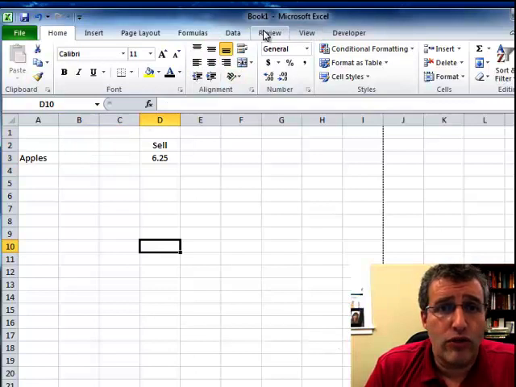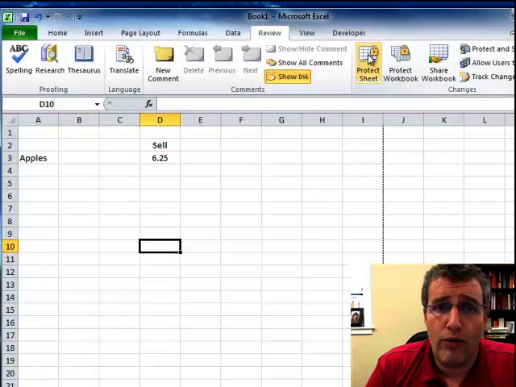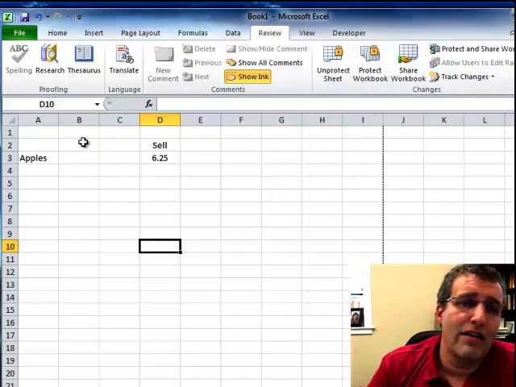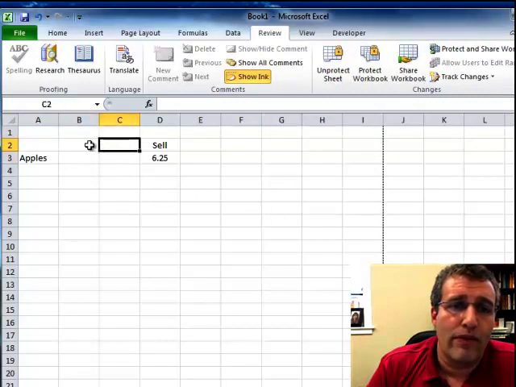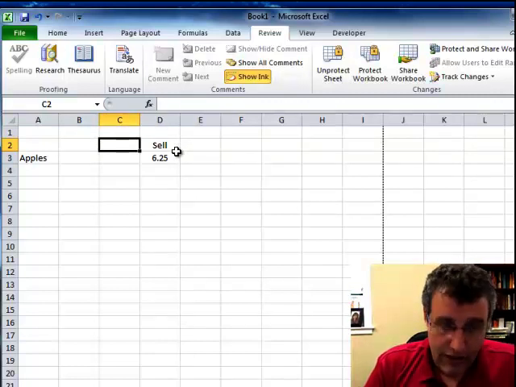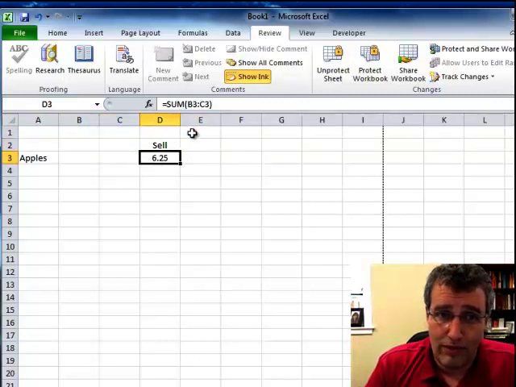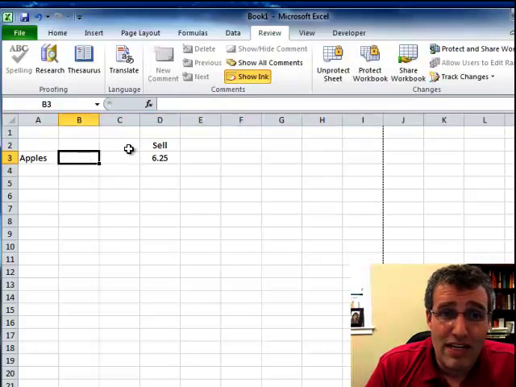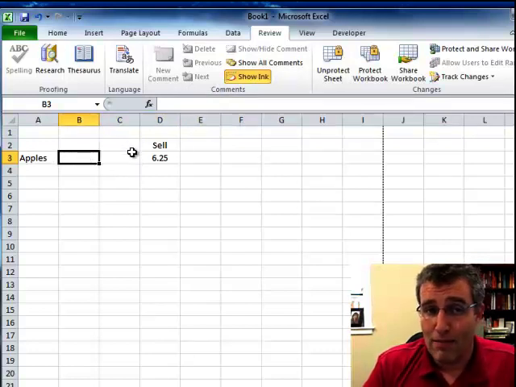If I go to review and turn on protect sheet and a fancy password you couldn't possibly guess, now when I click on them, visibly there's nothing there. And in my formula bar, there's nothing there, whereas these cells will tell me, I can see the formula. So this tells me sum of B3 to C3, but C3's got nothing in it. I can't see it. B3's got nothing in it. So it's truly invisible at that point.